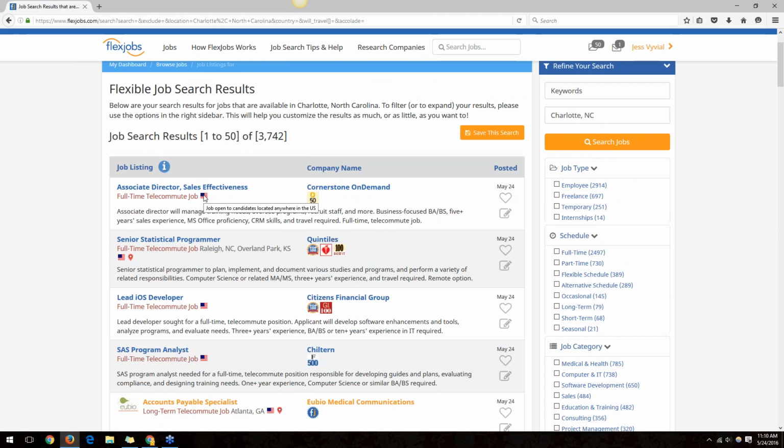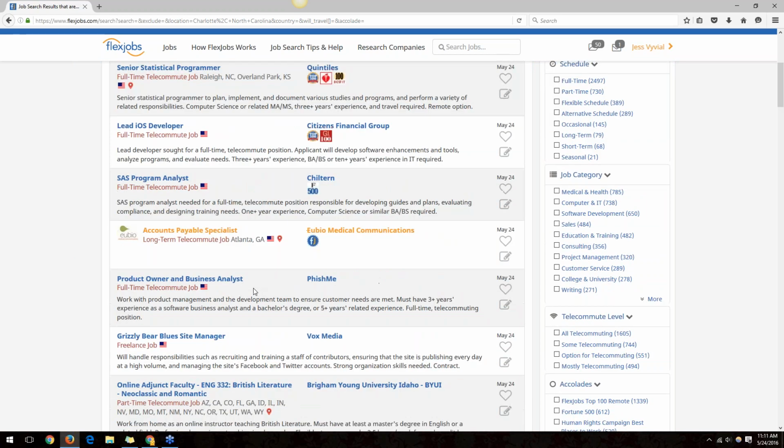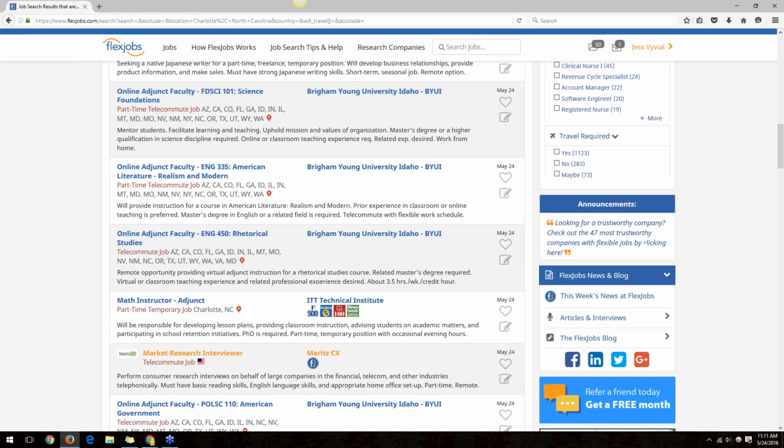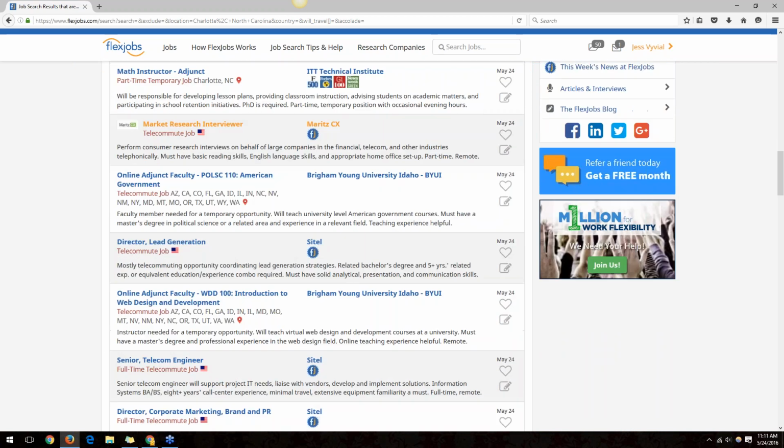So while we're on the results, if you see jobs that have the name of a city and a red pointer and no other icons, then that is a job that has to be done from the city's area. If you see a position that has the American flag, then that job can be done from anywhere in the U.S. Now, if it has a flag that looks like a little world map, it can be done from anywhere in the world.